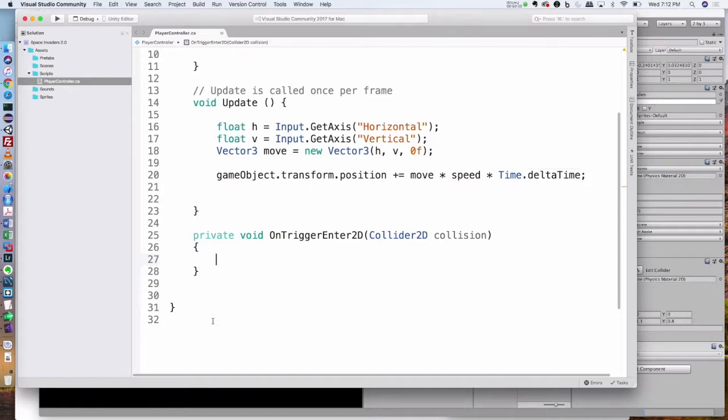And OnTriggerEnter2D is essentially an event listener. Can anybody tell me what an event listener is? When something happens, it executes something. Yeah, it just sits there, waits for something to happen. In this particular case, it waits for any trigger, anything with a trigger to collide with this object. In this case, it's the player.